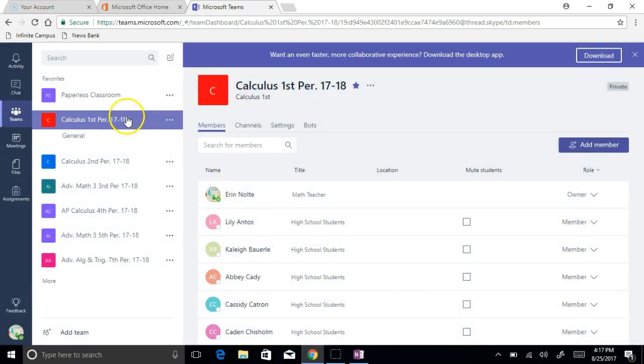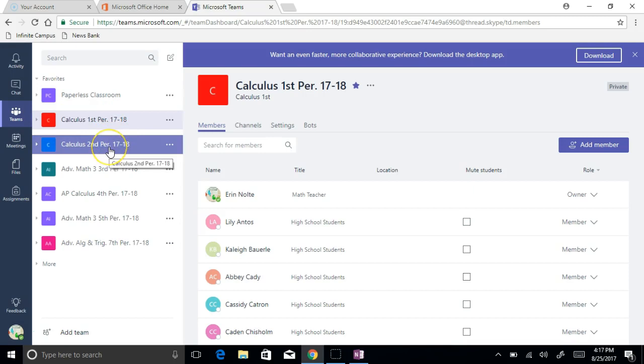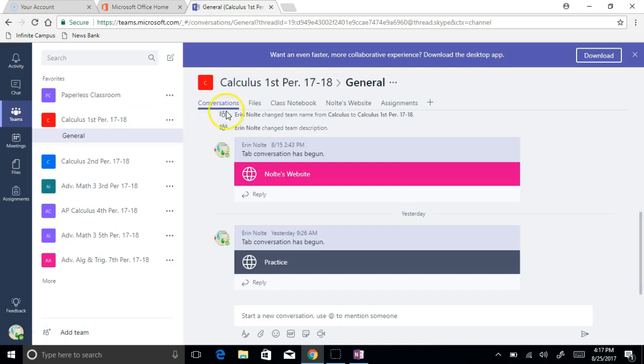Okay, so going back to this little general place, we'll go back into my calculus. You can see that there are different things. All of these have been generated by Teams except for this one. Of course, I put my website onto this so my students can easily access that.